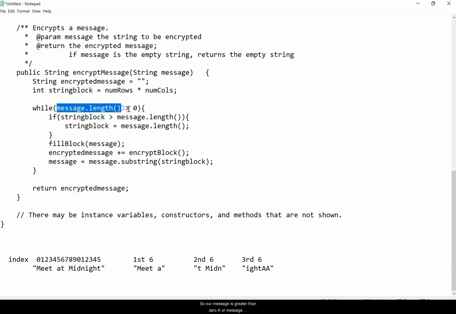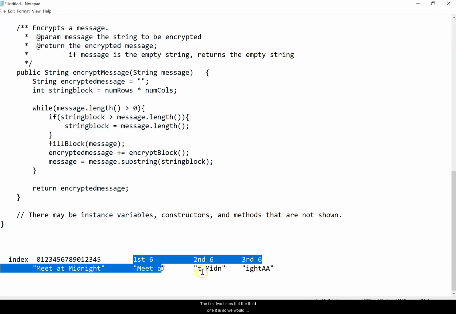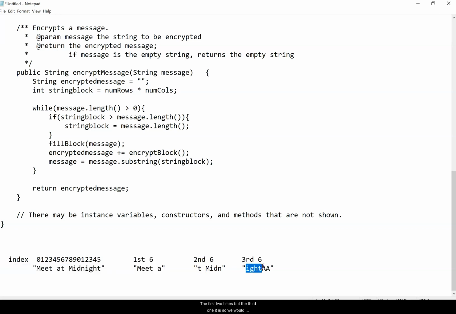So our message is greater than 0. Okay, our message originally was this. That's greater than 0. If the string block is greater than the message length, which it's not the first 2 times, but the third one it is, so we would just set that equal to 4 right there instead of being 6.